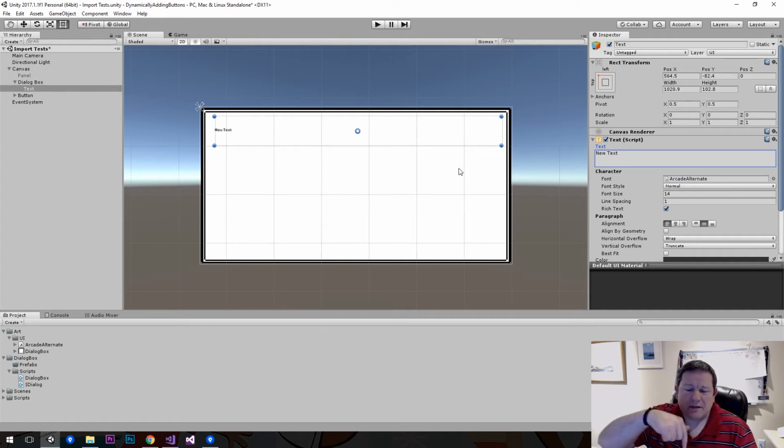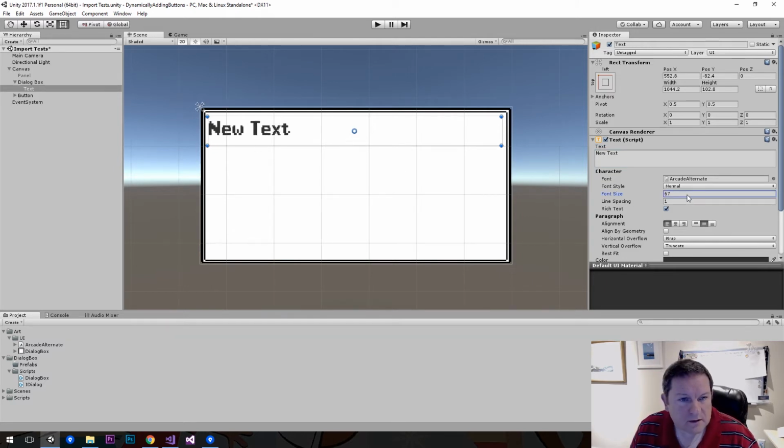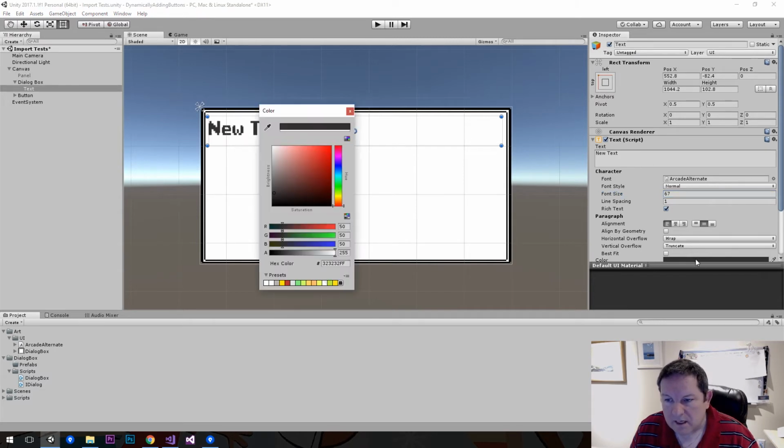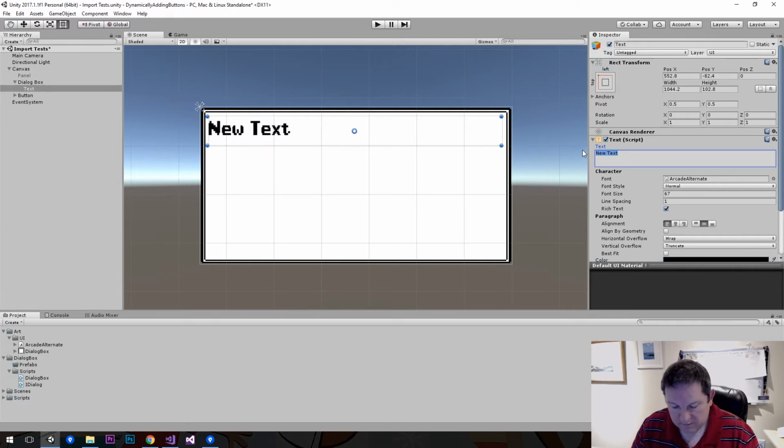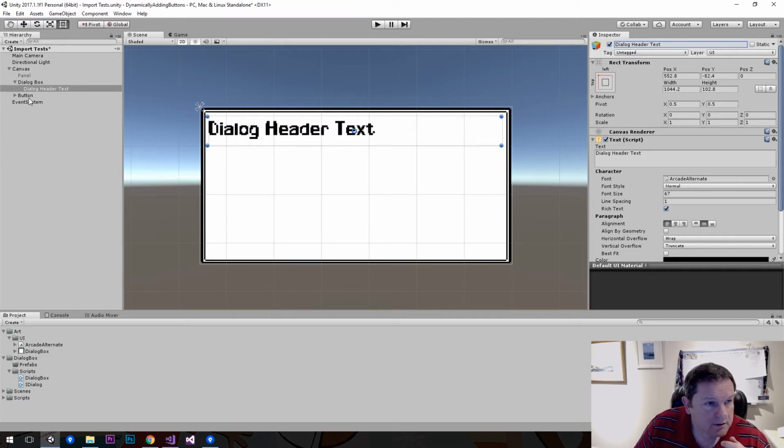I'll put a link so you can fast forward past me talking about this. I'm going to make that there, and then make this this size here, and again I'm going to make this black, and I'm going to call this dialog header text. All right, and that's going to be my dialog header text.